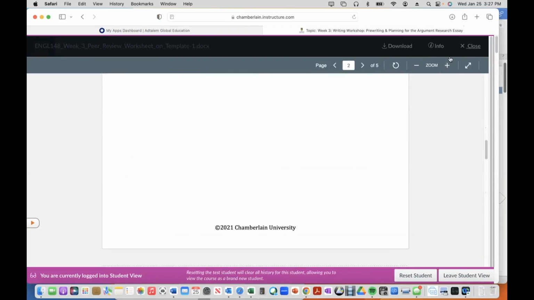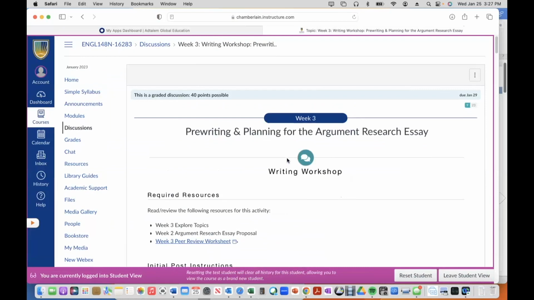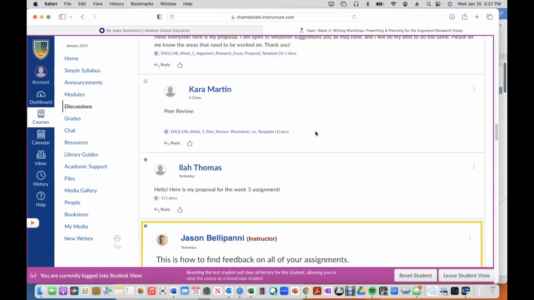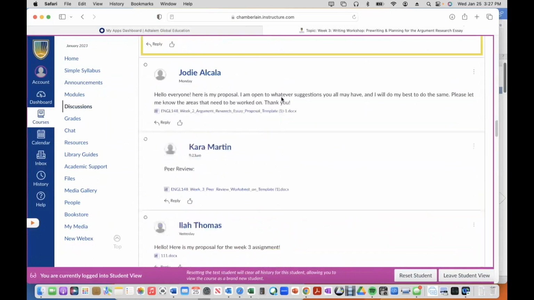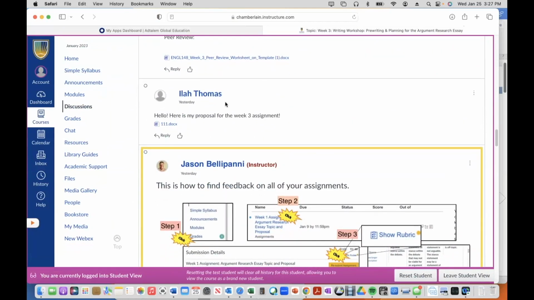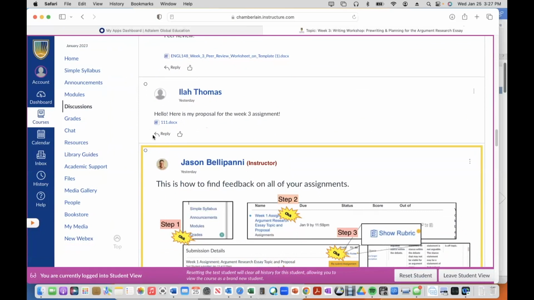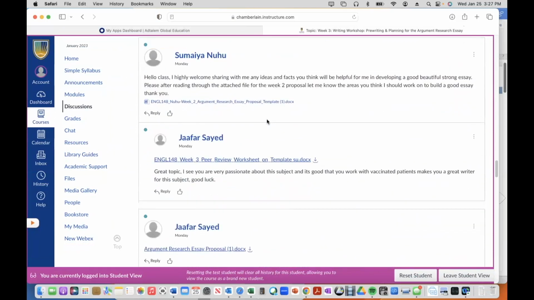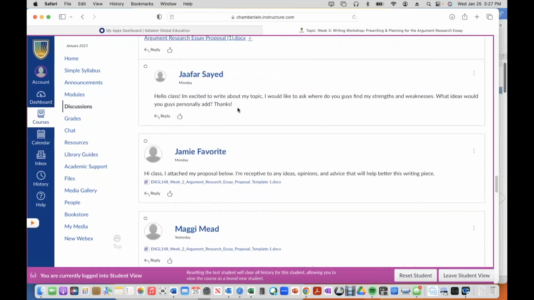So you download a version of this, and then you download one of the essays from somebody who hasn't had their essay reviewed yet. When you have finished, you can tell, here's Jody posted hers, then Kara did the peer review and posted it right under Jody. So you can reply directly to the person. You download it, do the peer review, and then upload it there specifically. Then you'll have that feedback also.